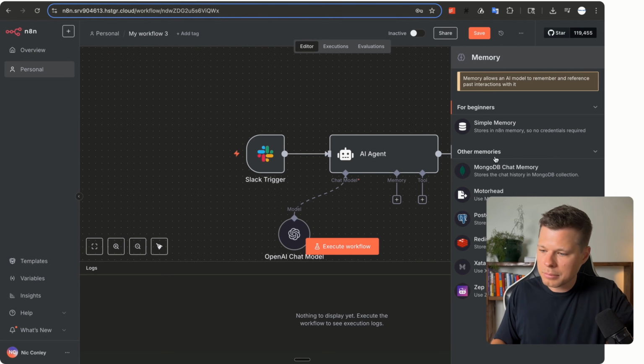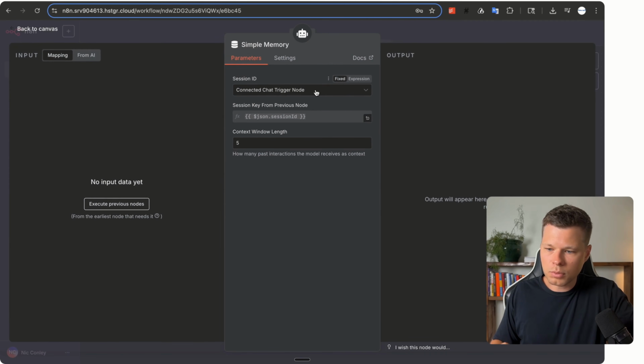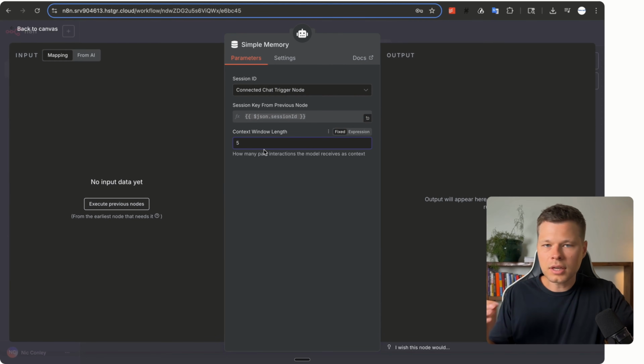There's a few different memories or databases that you can add. Simple memory is just the easiest to get started with because it's basically N8N's native memory. The context window, I like to leave it on 5, but context window is basically just the amount of messages that it's going to remember. So it's going to remember our last 5 interactions. You could change this to 50, you could change it to 100. I think 5 is fine for this, so let's go ahead and leave it on 5.